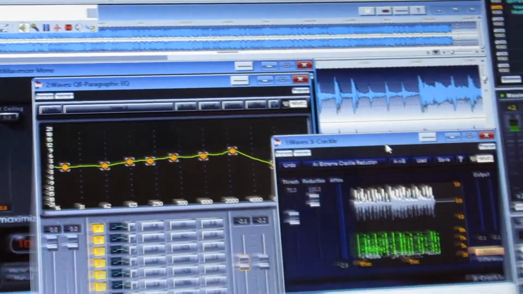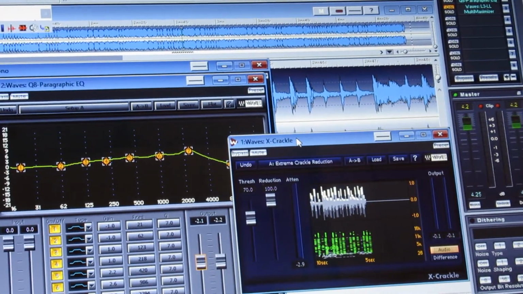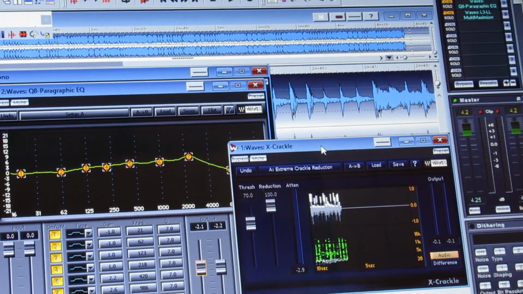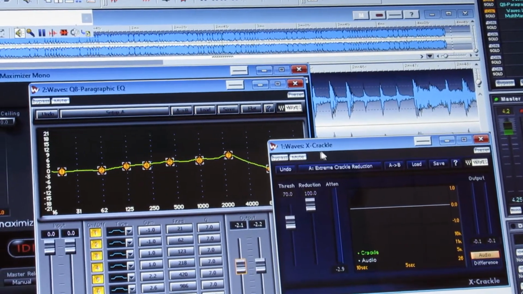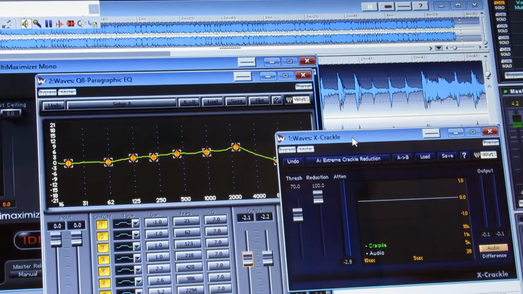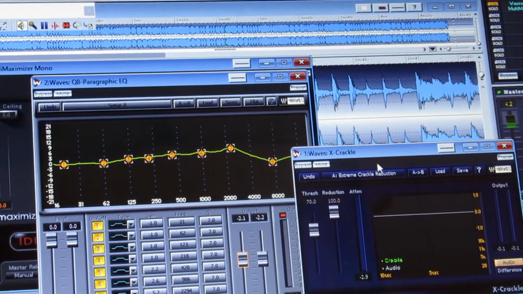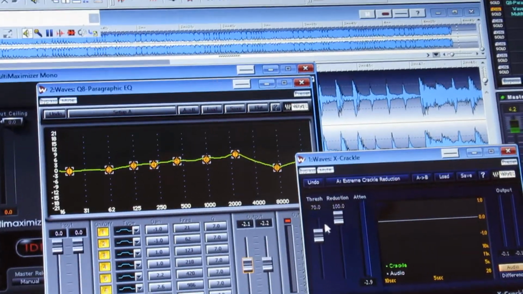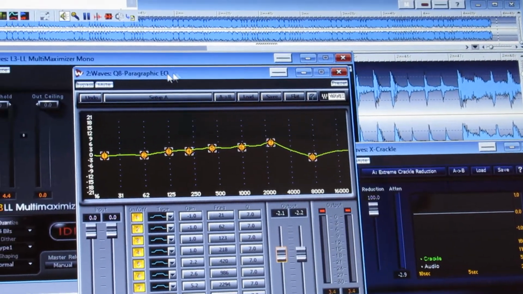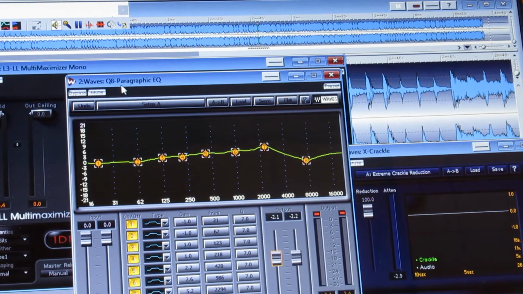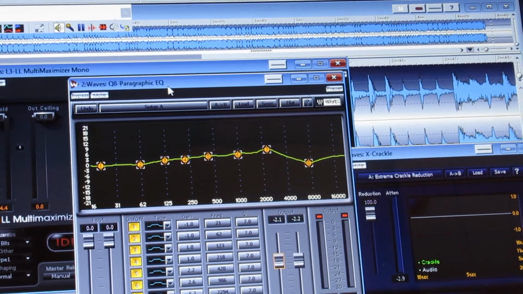Once again, I used the X Crackle. This is WaveLab, one of the best mastering programs you can use. WaveLab is the best. Now Waves X Crackle takes the noise reduction out. Any crackles, any kind of noise distortion that I can't hear with my ears, it takes out. My 8-band, this is an 8-band parametric EQ.